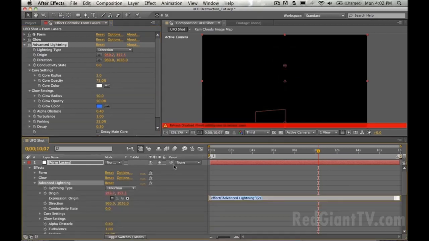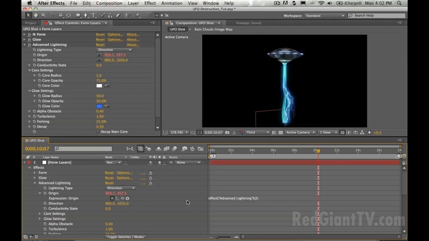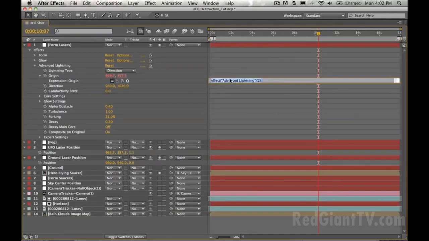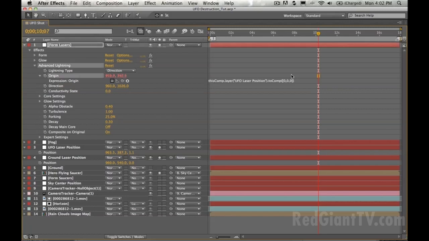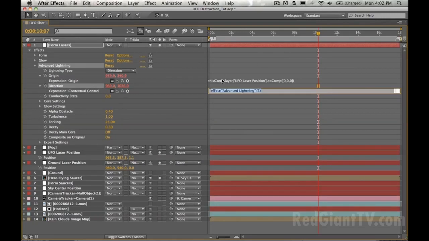So I'm going to create an expression for the origin, and what I want to do is get the layer here. So I'm just going to drag this down and pick whip just the layer, not the position, and write 2comp parentheses left bracket 0, 0, right bracket parentheses. And same for the direction. So that is going to be the ground position. So pick whip the ground layer, 2comp parentheses bracket 0, 0.